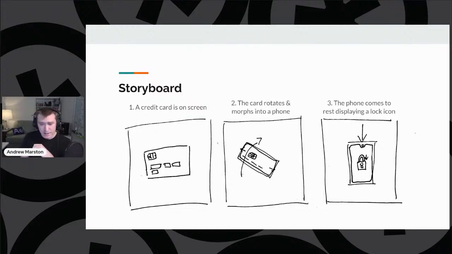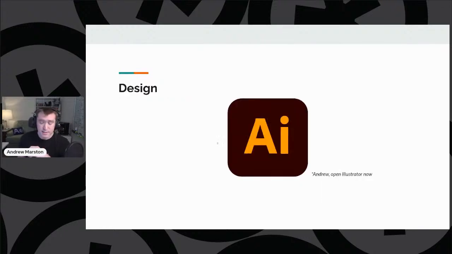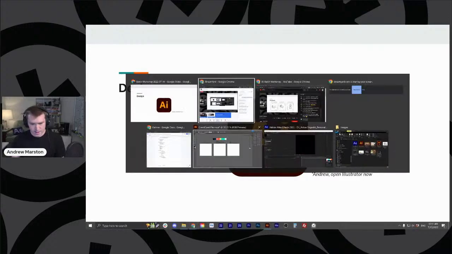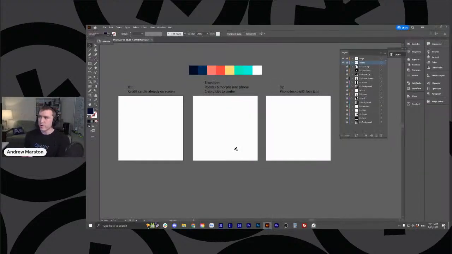Okay, so with a script and a storyboard in place, then it's time to open Illustrator. Let me see, I have that open here. Okay, so we are looking at the screen. Yep, okay. We are in Adobe Illustrator right now, where I do 90% plus of my design work.